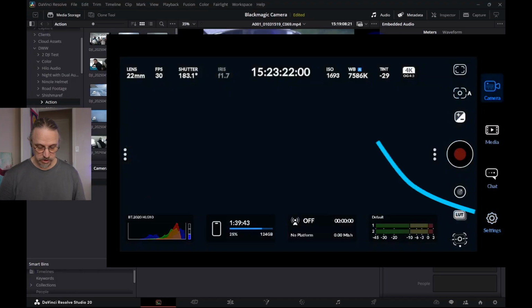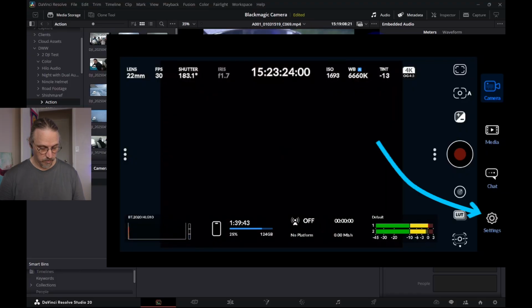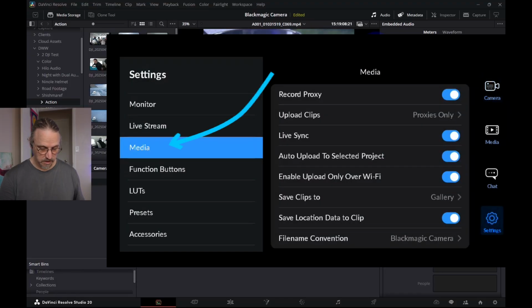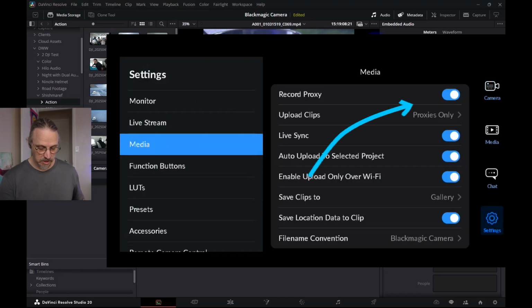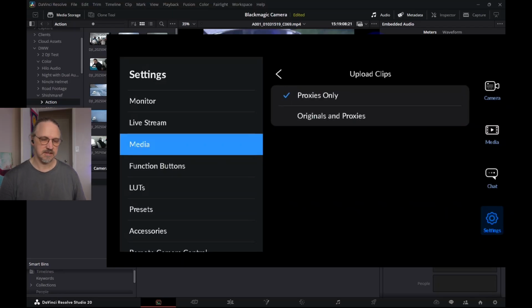Now, if we look in the camera settings and we go to the media settings, you can see that it gives you the option at the top to record proxies if you want at the same time. So that'll make the proxy at the same time you're filming, save you a little bit of time uploading it. And then upload clips gives you the options of proxies only or originals and proxies.